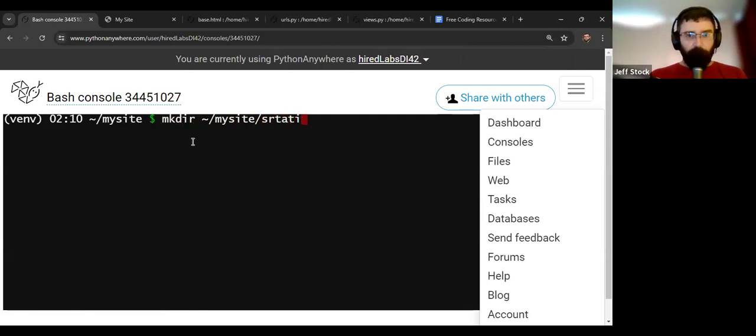So I'm going to make a my site static. This is a static folder that's going to be at the top level root of our project. And then inside, this mkdir can take two different directories to make. So inside of that static directory, inside of my site/static, I'm going to make yet another directory called styles. And this is where our styles will live.